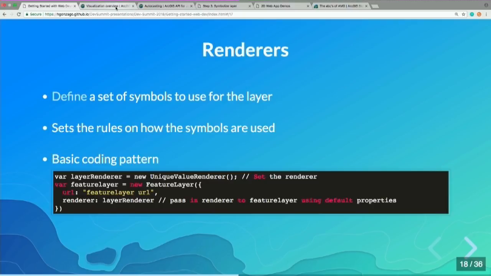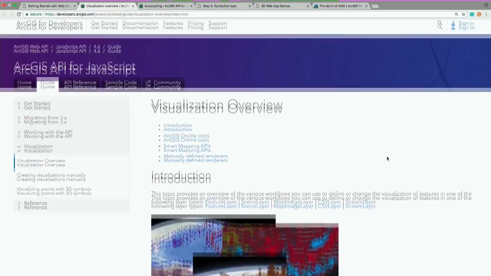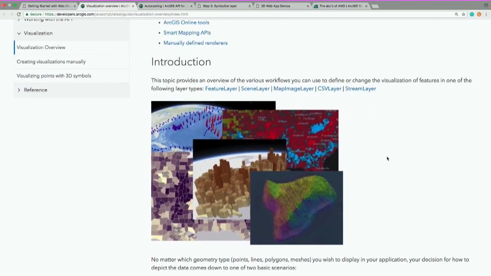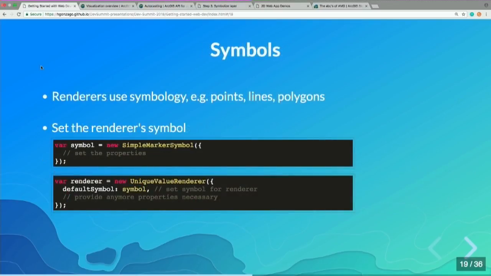And of course, if you're interested in rendering and getting more information, we have a whole visualization topic that will go much more into detail on how to do rendering and all the different layer types that we have. But we're going to show you a basic example. You have the renderer, and what you want to use with the renderer is a symbol, because you actually want to symbolize the data. So let's take a look at some symbology.